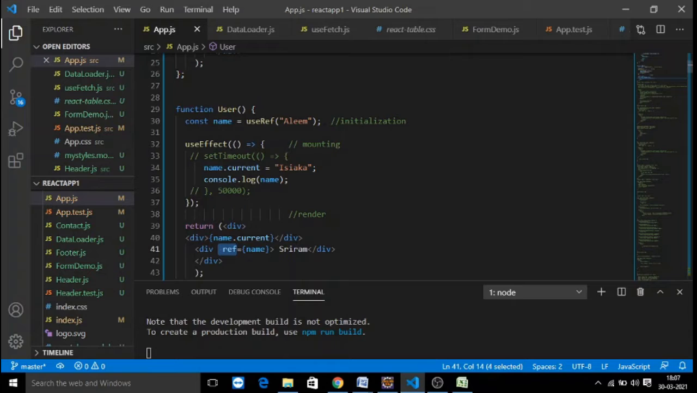Here it is, uncontrolled components using a ref tag. The ref is something we are going to use as part of our JSX, and useRef is the React hook we are going to use to control our references. So this is another example for the useRef React hook.